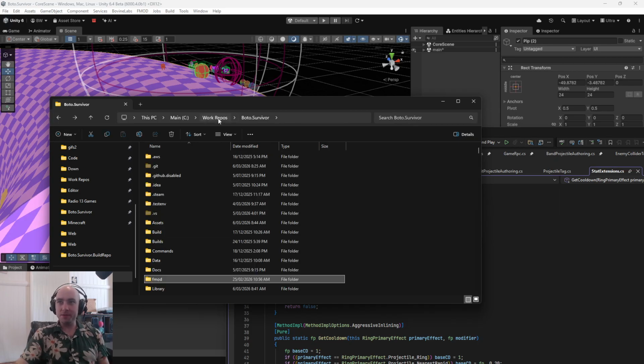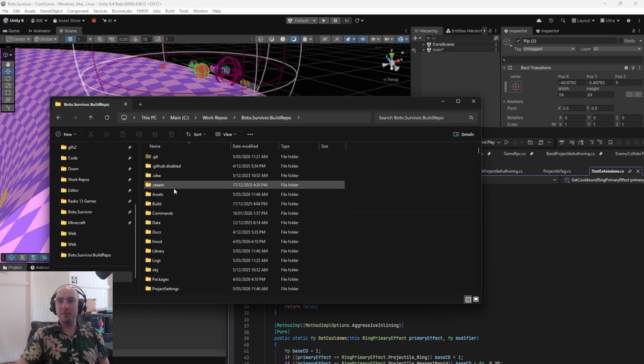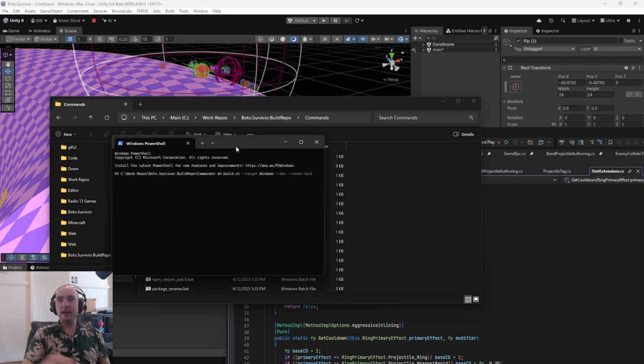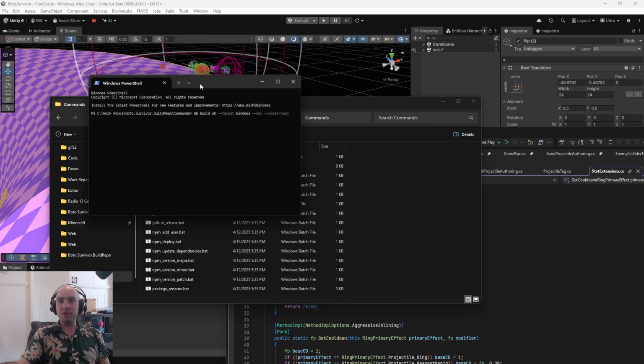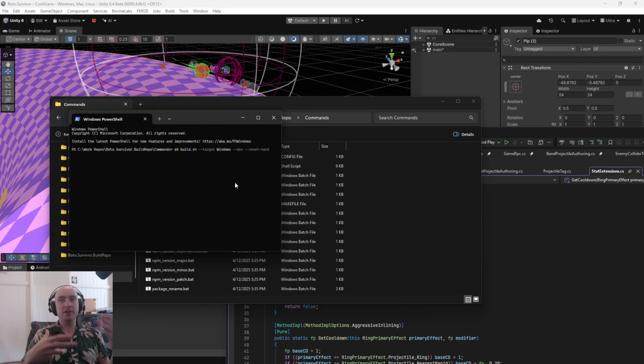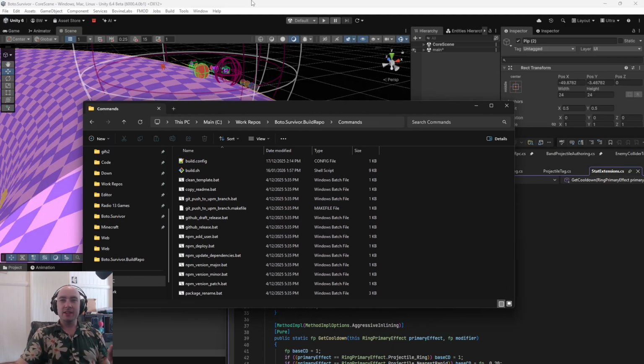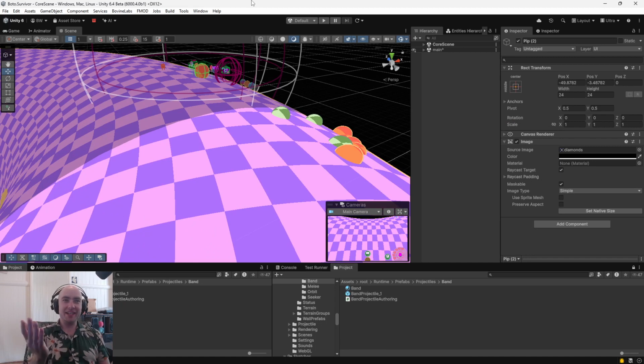When I actually make a build, I have a build repo, commands, right click. And in here, I have a build script that does a few different things. It actually pushes to Steam, or if I'm making a web build, it pushes to the website that I'm using to host it. So that stuff is now actually getting copied across when that build repo pulls. So good. It's very good.